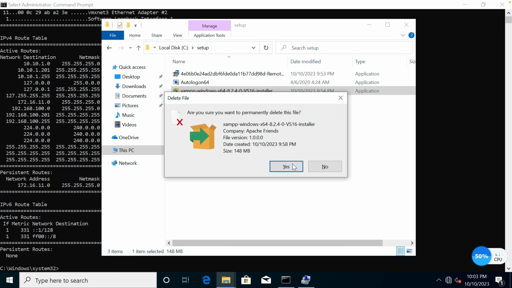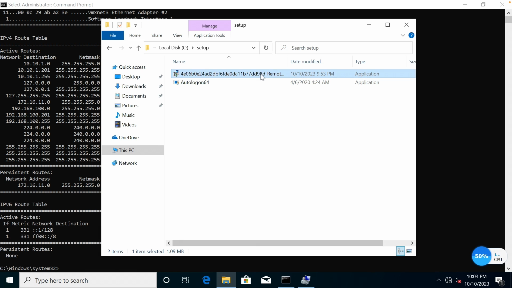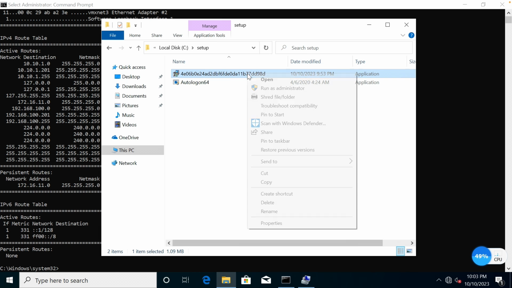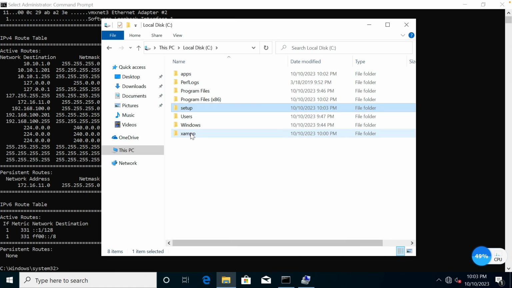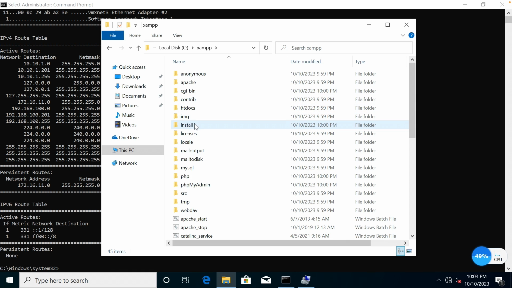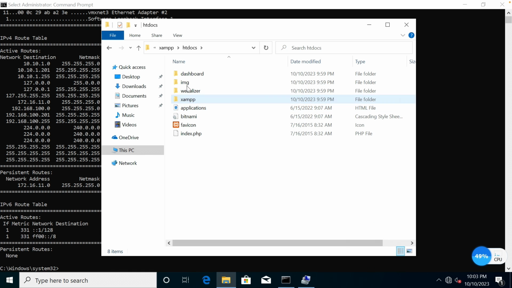We don't need that. The remote mouse installer, however, we're going to change the name and make it a little bit more ambiguous. We'll just leave it as this hash here. And then we'll say cut, and we're going to relocate it. We're going to put it up in the web server. It's going to be part of our discovery process.